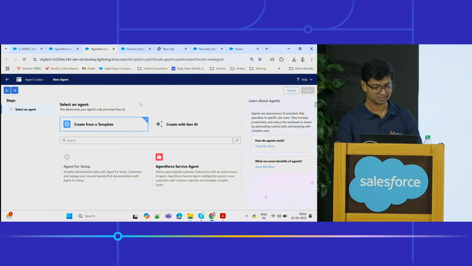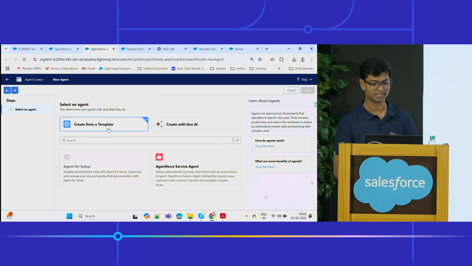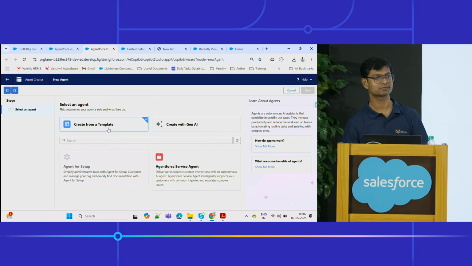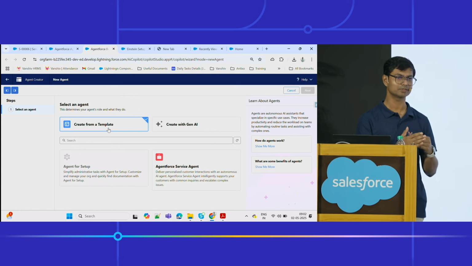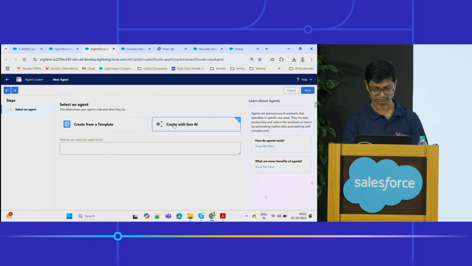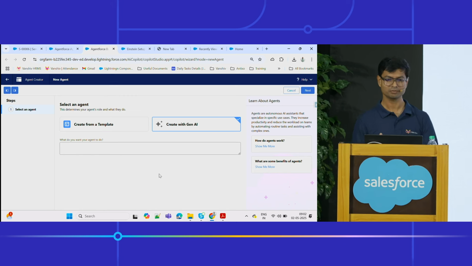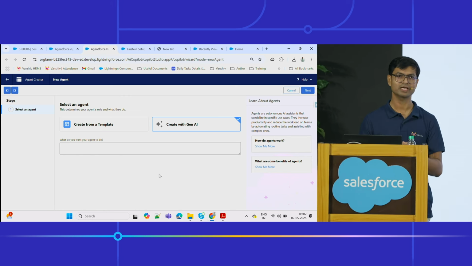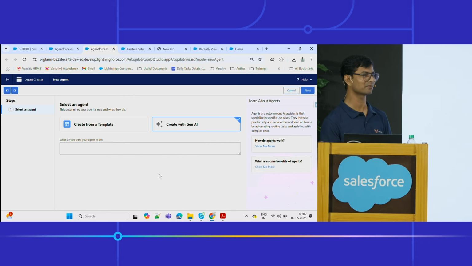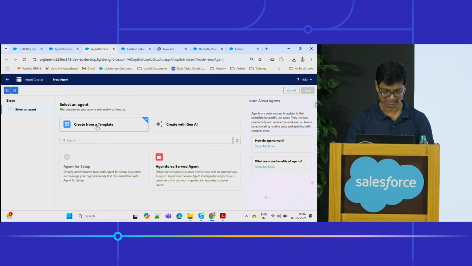Now we can see we have two options to create an agent. One is create from template. Another one is create from Gen AI. In the template case, we need to instruct our agent from start to end. And if you are talking about Gen AI, we need to provide enough detail in the English language only. So Gen AI itself builds an agent for you with the complete detail. But again, this is AI and you need to make sure that whatever is built is reviewed by you. So I'm going to use the template.